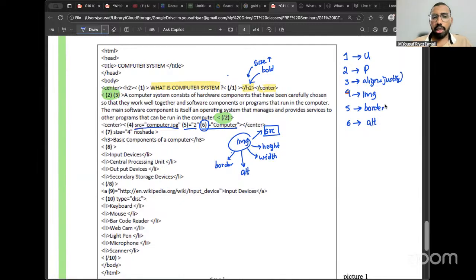Are you all clear with that? If the height was there, I would have gone for that. But again, a height of 2 is not practical, because 2 pixels is a very small number. So yeah.